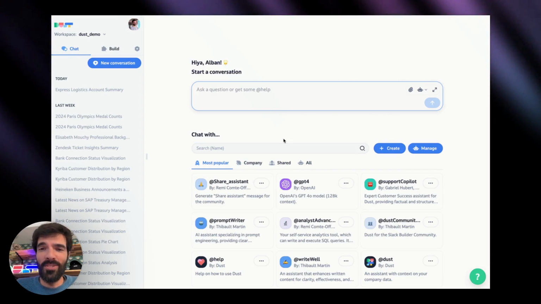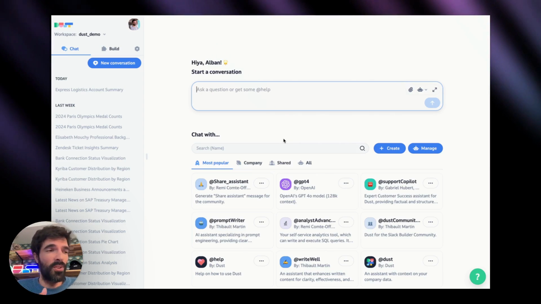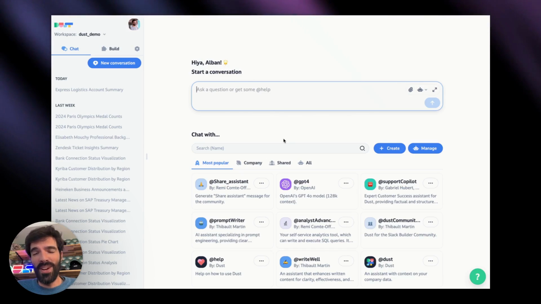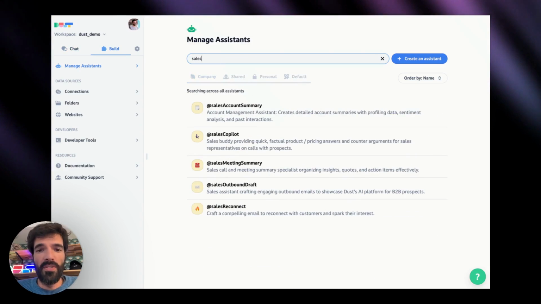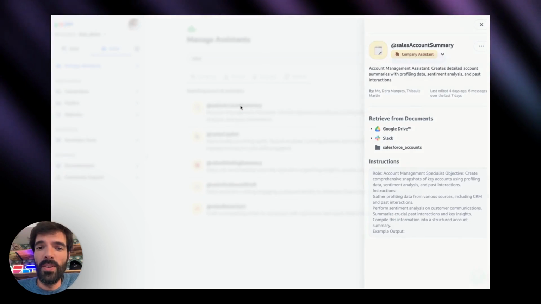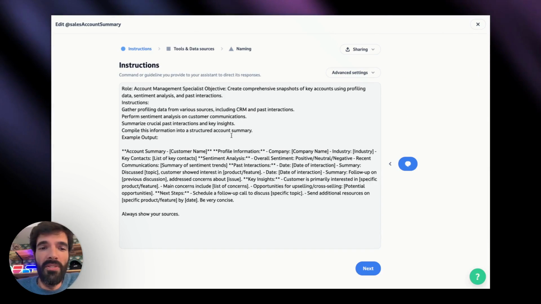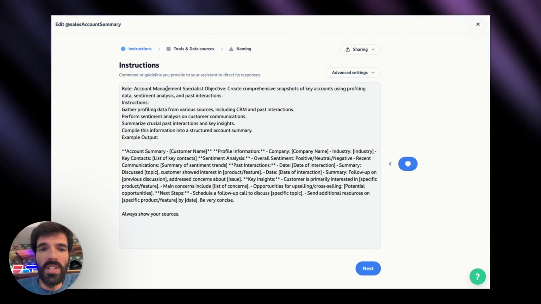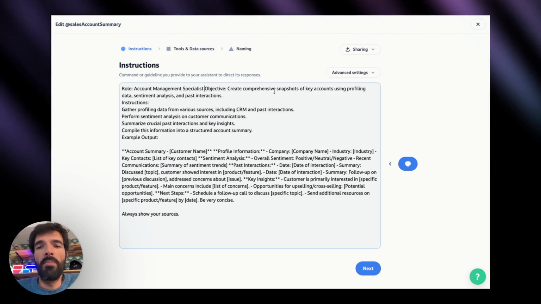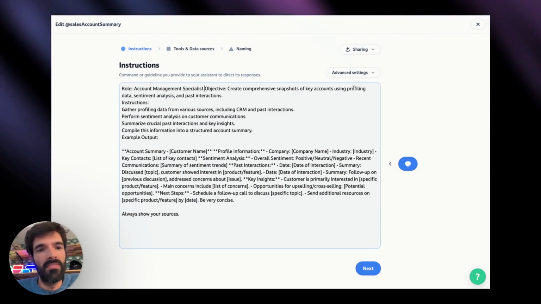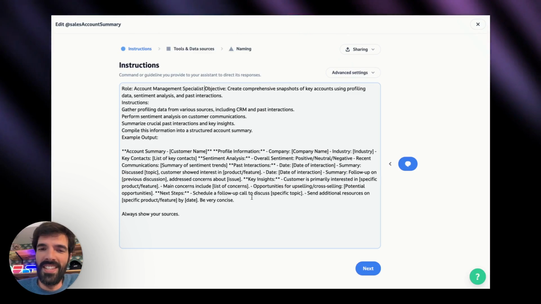Today we'll be looking at how to create an account summary from Salesforce and match it with any data you have directly on Dust using an AI assistant. Okay, so for that I created a small assistant called Sales Account Summary. And if we look at its instructions, it's pretty simple. It's an account management specialist that needs to create comprehensive snapshots of key accounts. That's pretty much it. The rest is details.